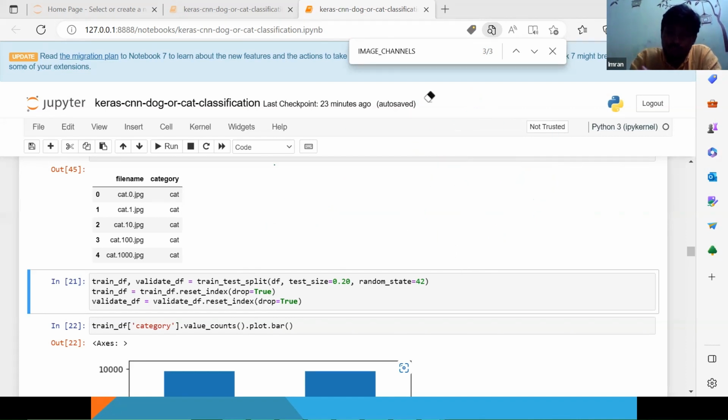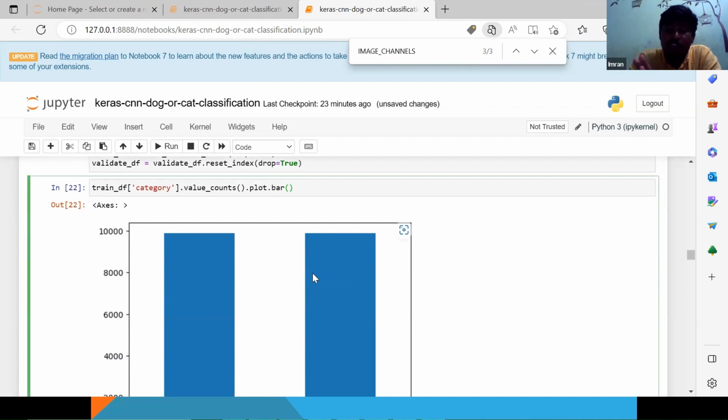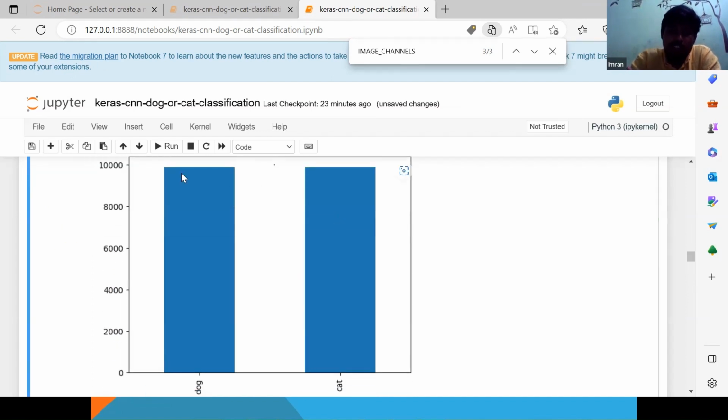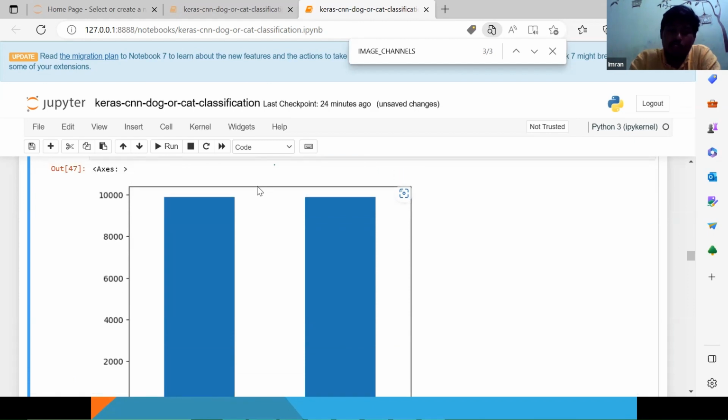We have allocated the data with a test size of 0.20, meaning 20% of the data goes to testing and 80% for training. That is the step happening here. Previously it was 12,000, right? If I check now, it is 10,000. You can see that because 2,000 data from each have been given to the test data, dog is 10,000 and cat also has 10,000 data only.